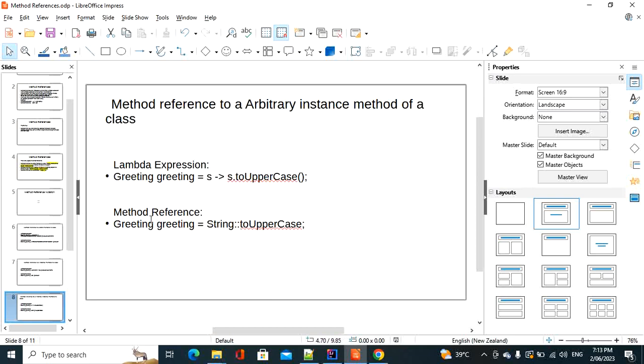The main thumb rule here is your lambda expression should invoke a method of the same data type as the enclosing argument. Whatever input argument you are passing here is of type String, so you are invoking toUpperCase from String itself. Only then can you convert this lambda expression to a method reference. I hope the concept is clear.